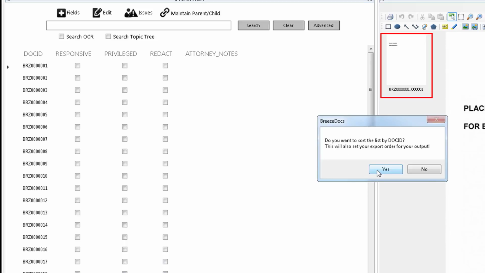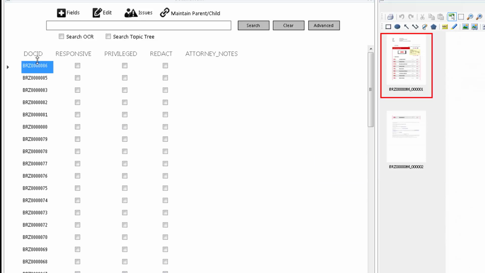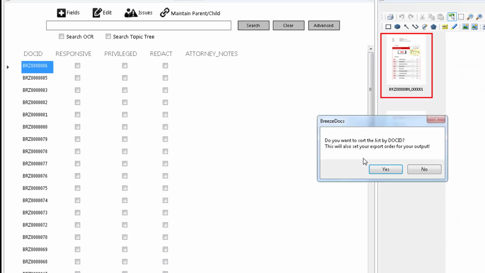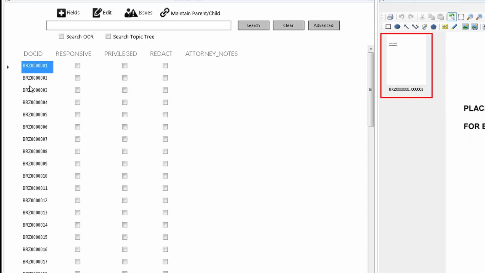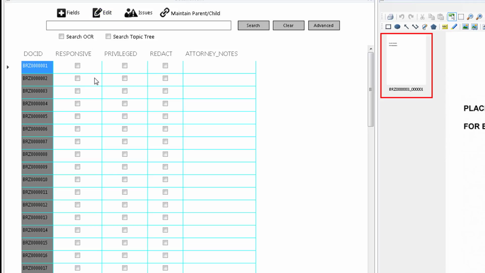So I'm going to click yes, and you will see now we're sorted high to low. If I click the doc ID header again, then you'll see that we now are sorted low to high. And that's all there is to sorting in your view. Another thing about the interface is editing data. When we click the edit button, we get the aqua column and row separators, and that is our indication that we are in edit mode.